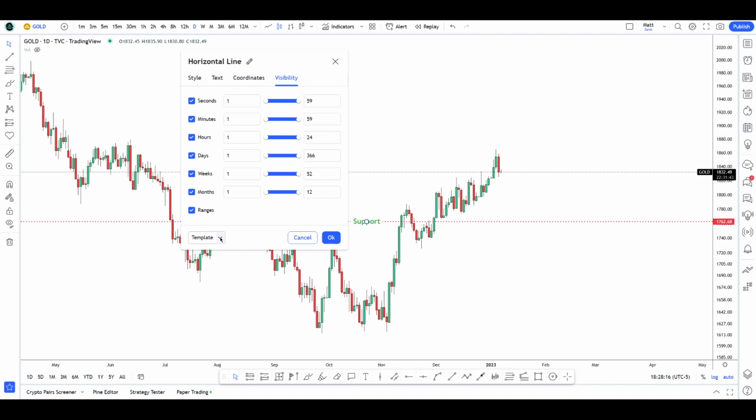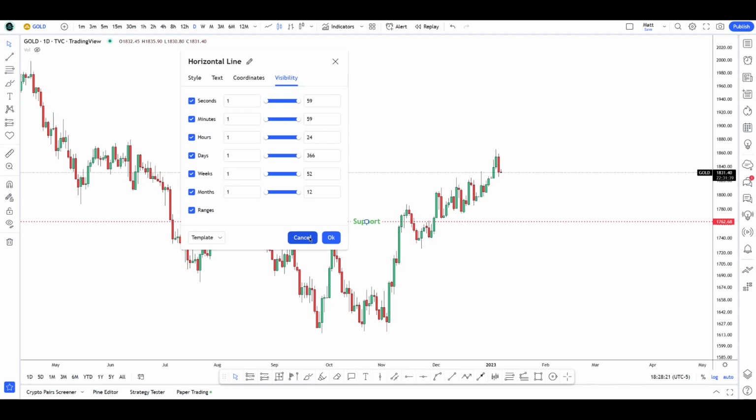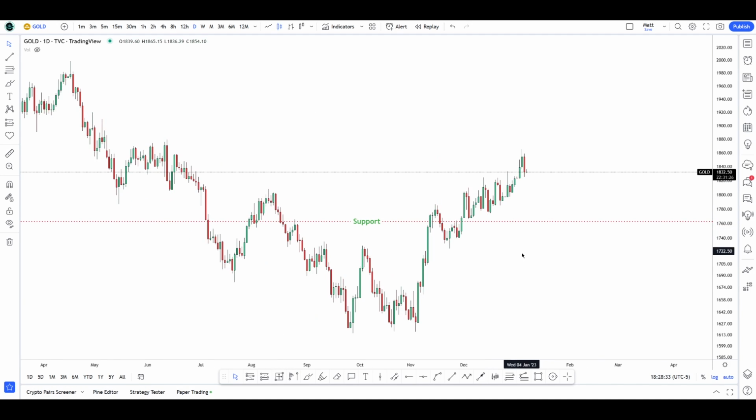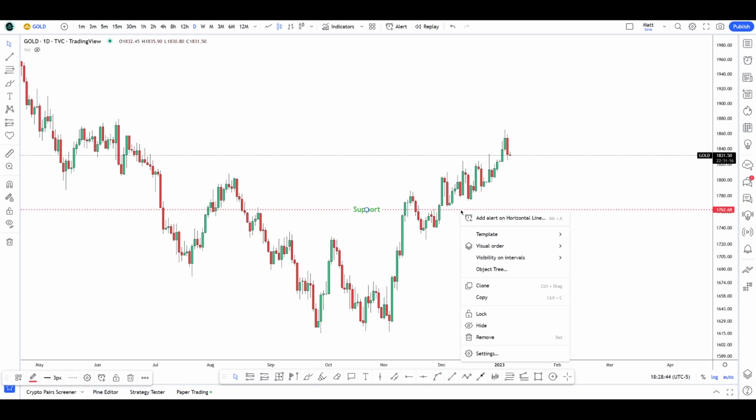And then of course, where it says template, you could save your theme as something specific. That way you can use the same settings in the future. Now, a quick tip, if you just want to take a drawing of yours, where in this case we have this horizontal line, and let's say you want to copy it over, you could right click on it and click on clone.